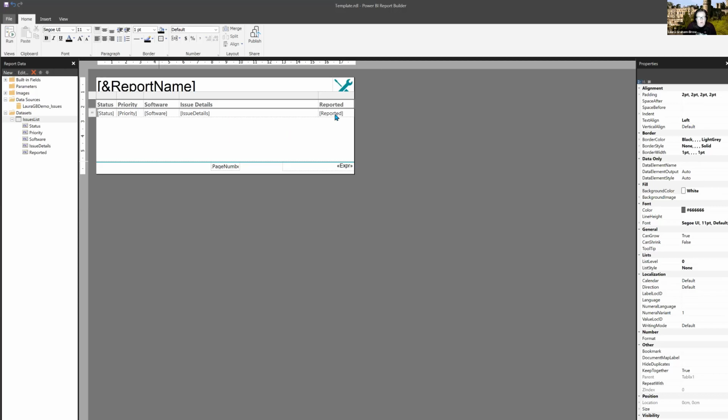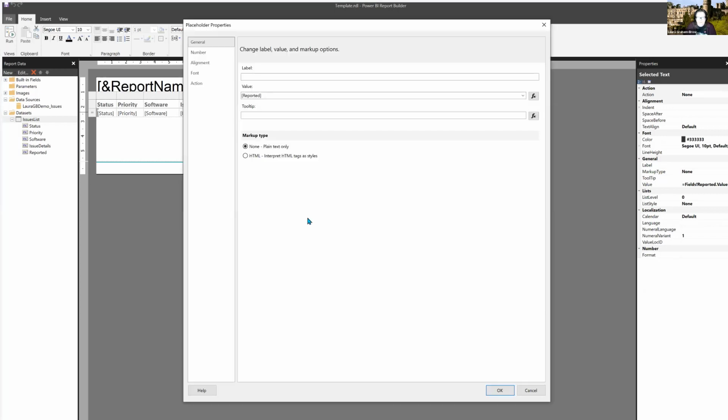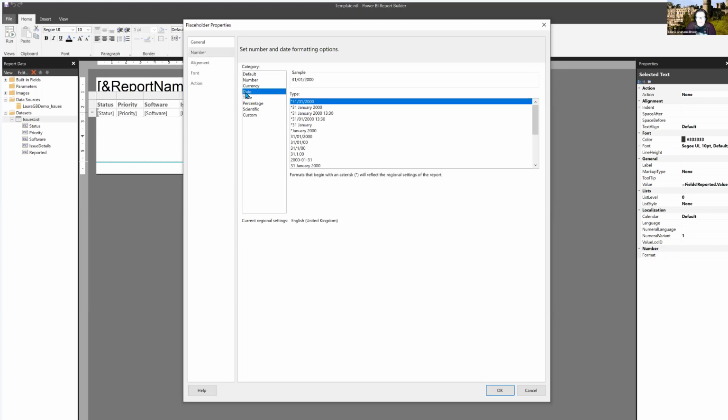Are we going to do the reported date as well? So I clicked on there to get the dark blue highlight, and then a right click and placeholder properties. So placeholder properties, I can put in a number and I can choose how I want that formatted. So I'm going to go for date and I'm going to go for a nice short date version there. And then let's click OK.